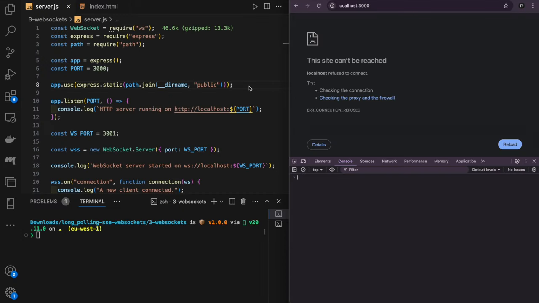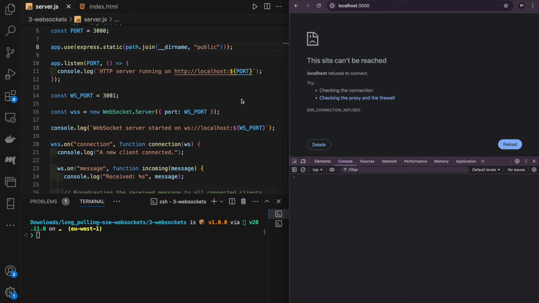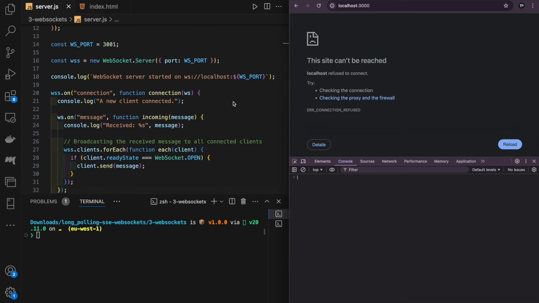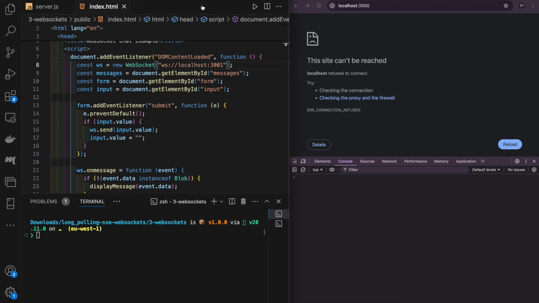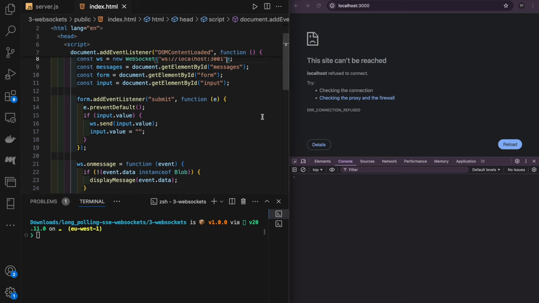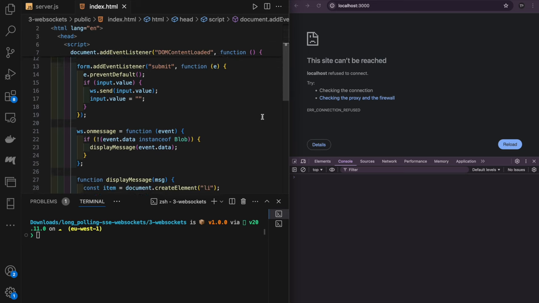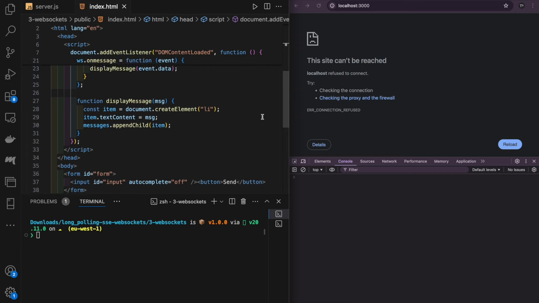We have an Express HTTP server that serves a static file via port 3000, and then we also have a WebSocket server that runs on port 3001, and that will handle the WebSocket connections. When a client connects, the server listens for incoming messages and broadcasts them to all the connected clients. Additionally, the server will also send a "ping from the server" message to every client every second as a keep-alive message. The client, on the other hand, will use the WebSocket API to connect to the WebSocket server on port 3001, and it can also listen for form submissions to send messages to the WebSocket server, and then messages from the server are received and displayed in the page in real time.